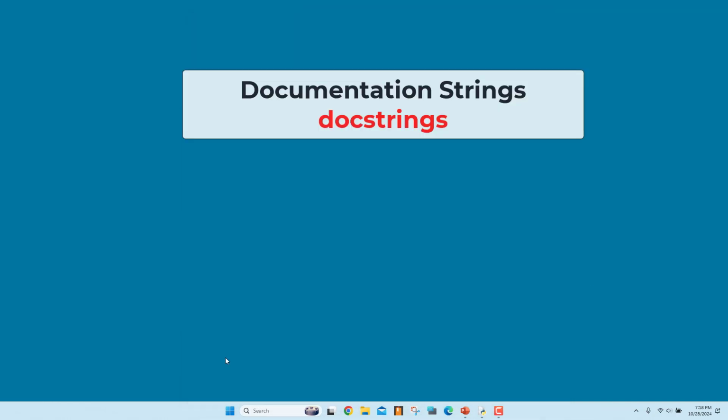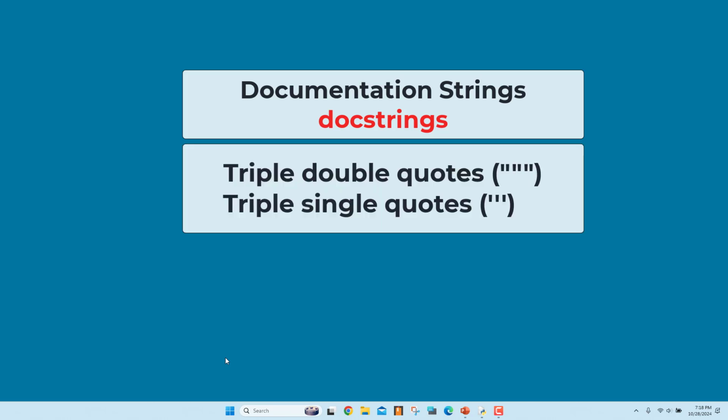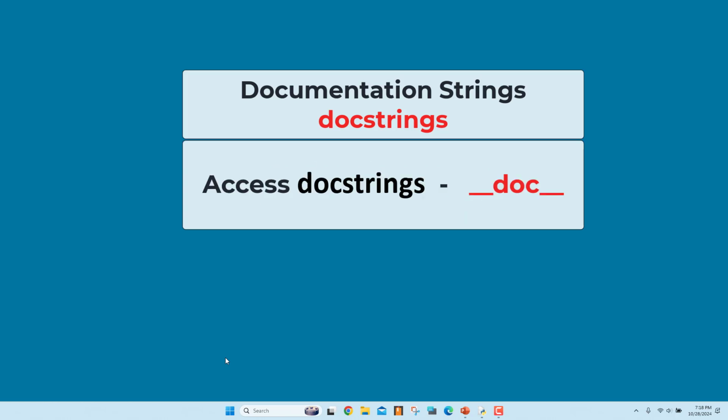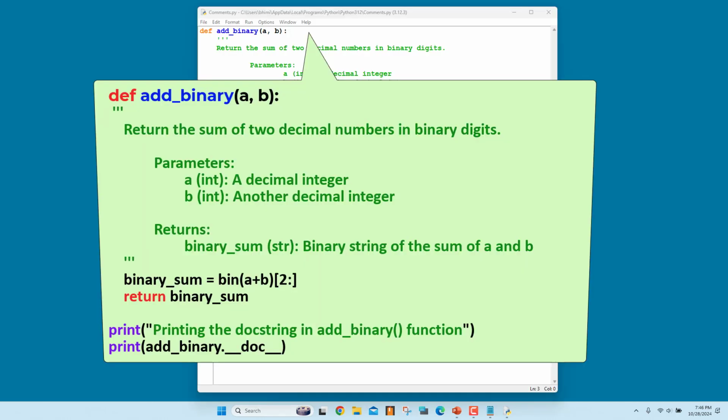Python documentation strings or docstrings provide a convenient way of documenting Python modules, functions, classes, and methods. Docstrings are enclosed in triple quotes and are placed immediately after the function, class, or module definition. You can use triple double quotes or triple single quotes. You can access docstrings using the __doc__ attribute. For example, here a short description of the function is included using a docstring. The docstring can be accessed using the __doc__ attribute.